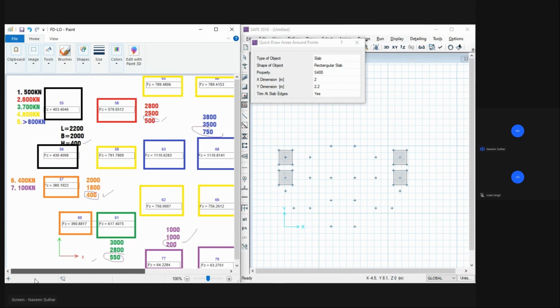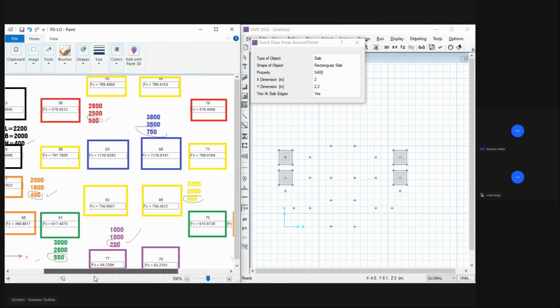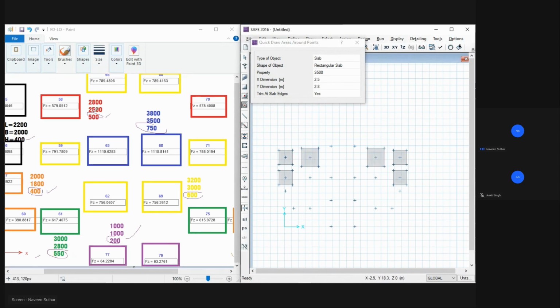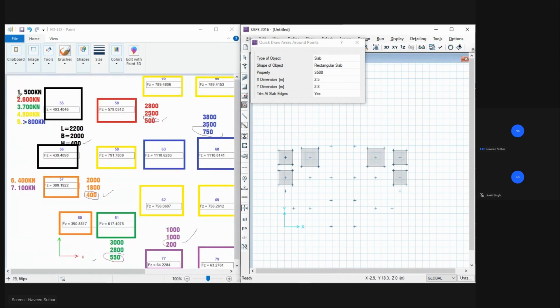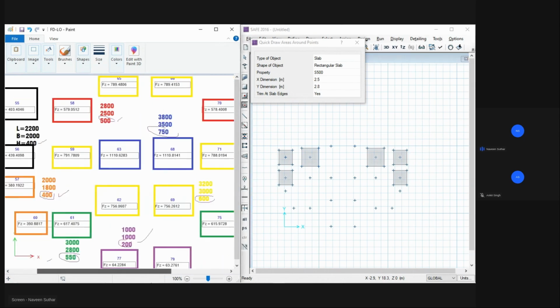Now for the second group, we will do it. For the second group, it is 2.8. It's 2.5 and 2.8, and it is 500 here. Now do it like this, and it's done. It's done for 58 and 70.